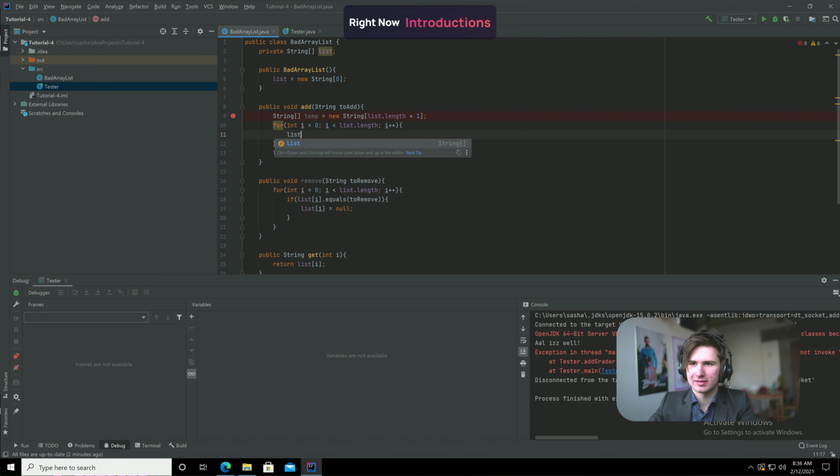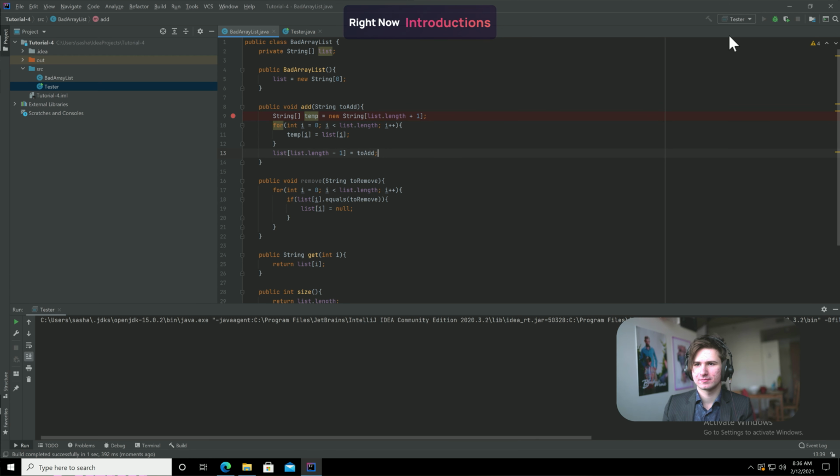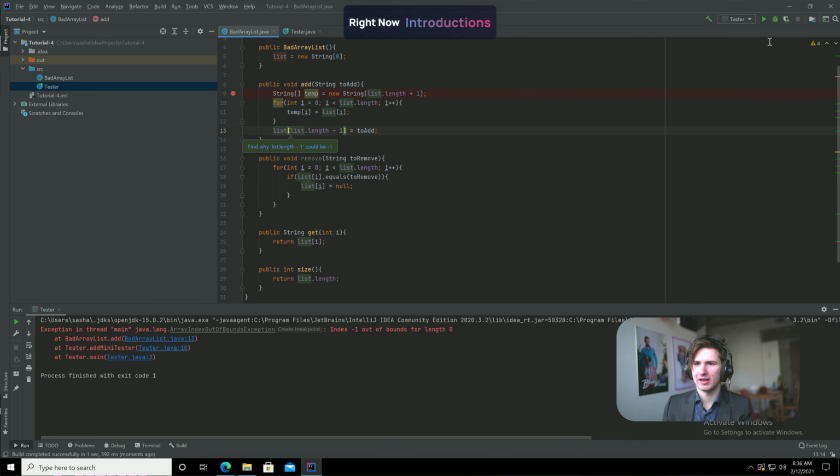So I'm going to say that temp at i is going to be equal to list at i. Right, now we've copied over all of our variables, and then we add our new one to the end. Let's see if that worked. Oh, it didn't work. Let's see why.